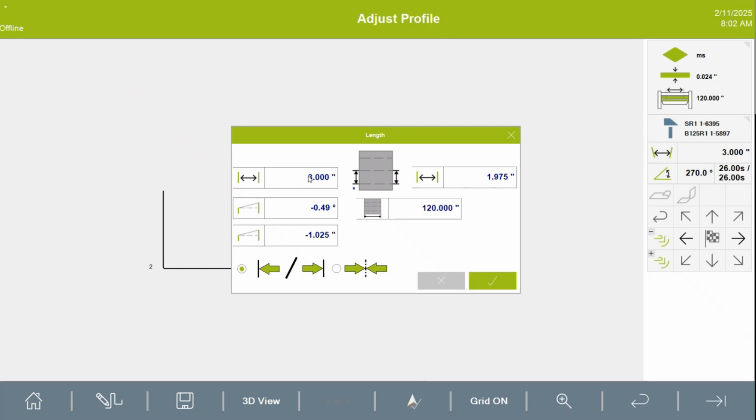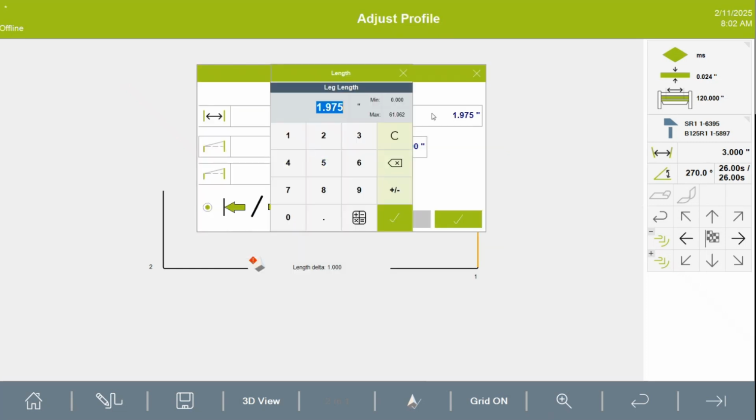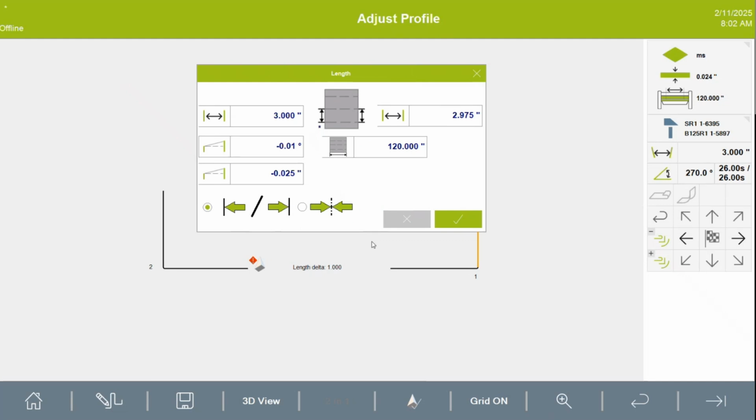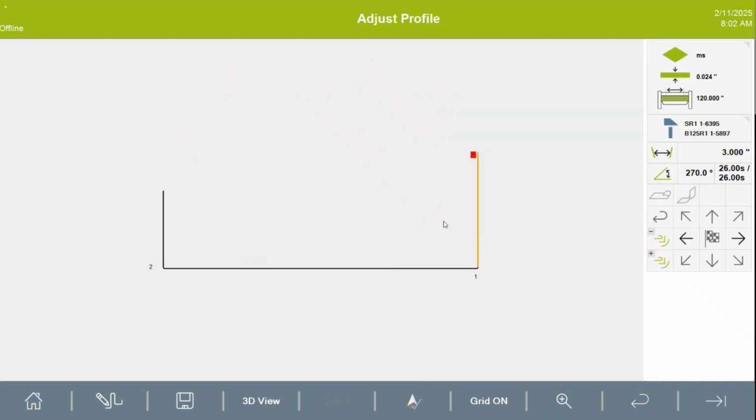So if you add 1 inch to this side of the part, you have to add 1 inch to this side of the part. So it's going to be 2.975. A lot of you guys have probably seen this error when you're trying to change stuff, right? And didn't know why. So now I'm good to go.